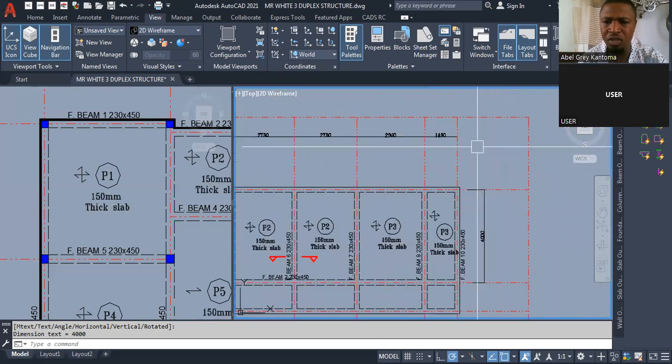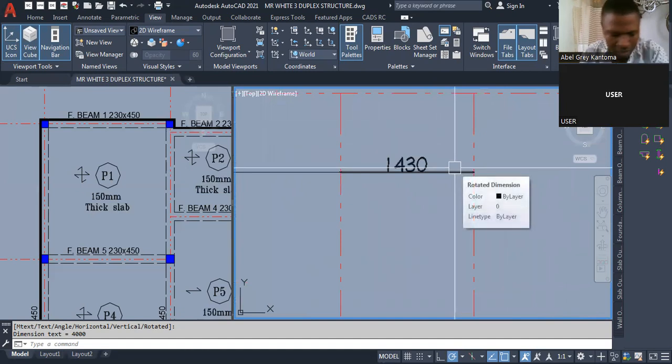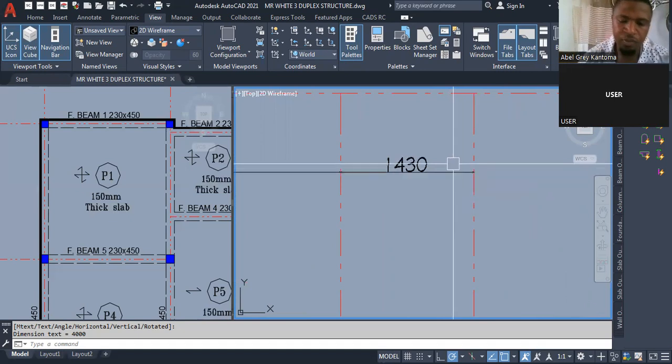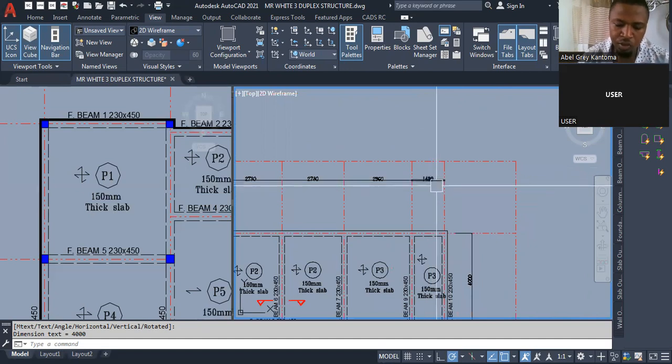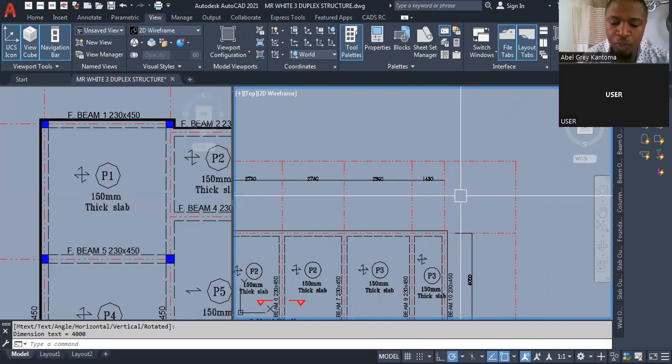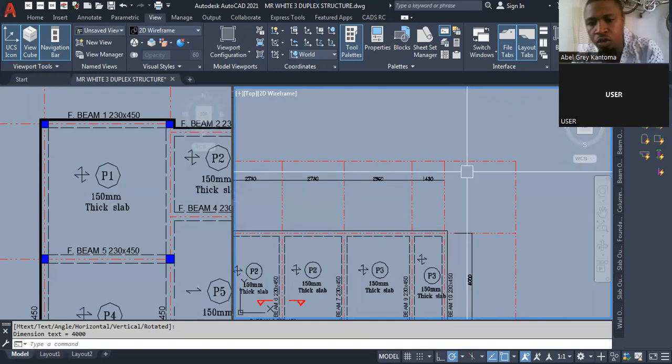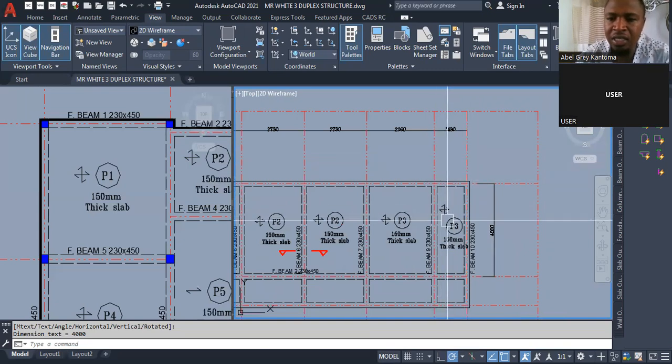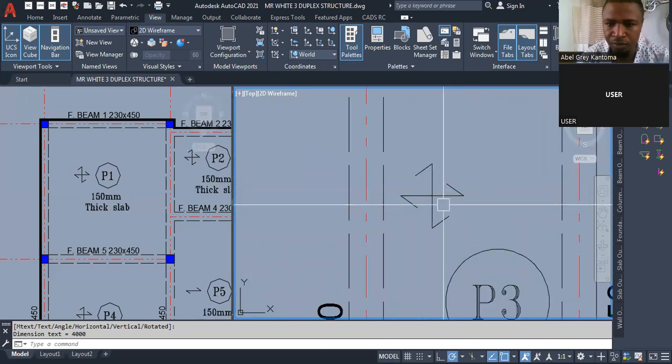So if I divide 4,000 by 1,430, you can punch that in your calculator. You are going to have 2 point something. So let's punch that quickly. 4,000 divided by 1,430, I'm having 2.797, which is approximately 2.8. So if that is correct, this is actually a one-way slab.